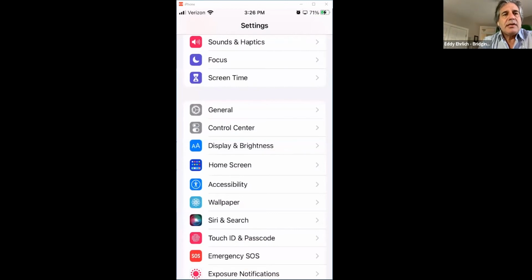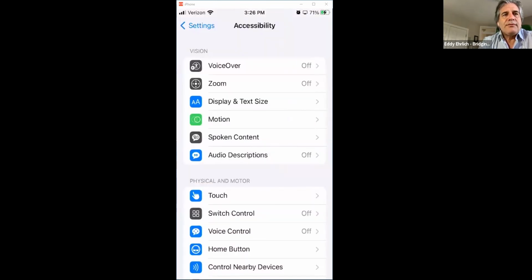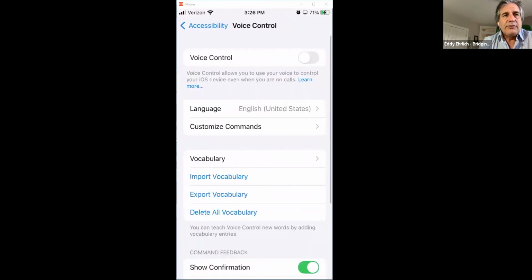And now find accessibility about the center of the screen there, tap there. And again, don't be fooled by the first choice, VoiceOver. You want to go ten down to voice control. Now you've used voice control before, so you can just tap the slider next to voice control and slide it on. Okay, now just notice, by the way, Nahum is running iOS 16.